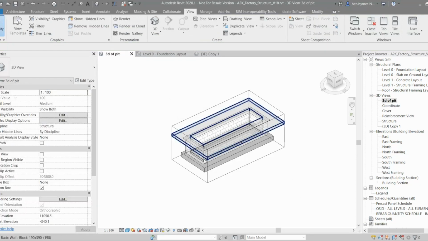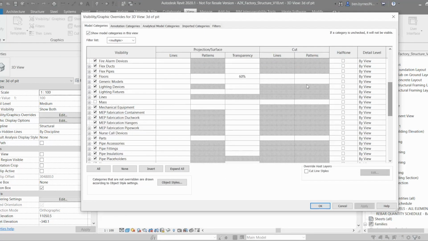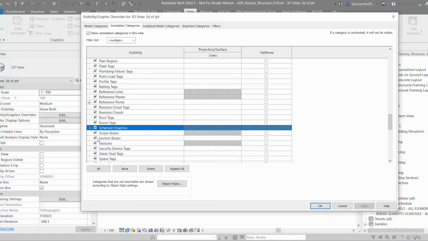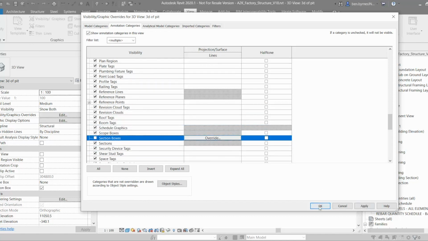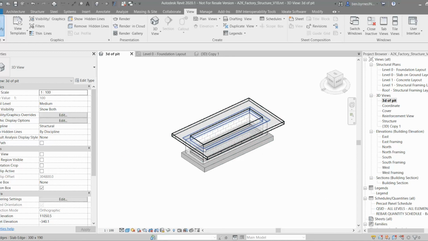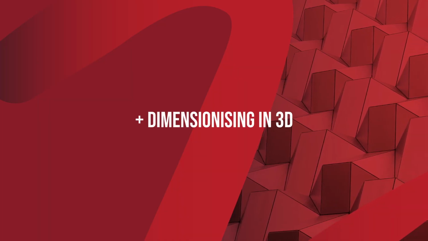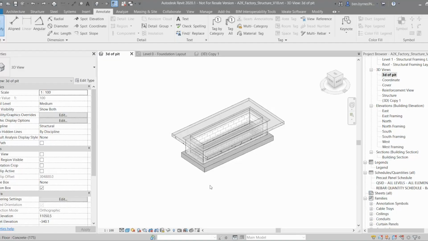We can turn the section box off by again using visibility. This is under annotation categories and section box. That will keep the section box on, but turn the visibility of it off. We might turn the thin lines off as well. Now that the orientation is locked, you cannot orbit around it. So now we have that 3D view that we set up before.